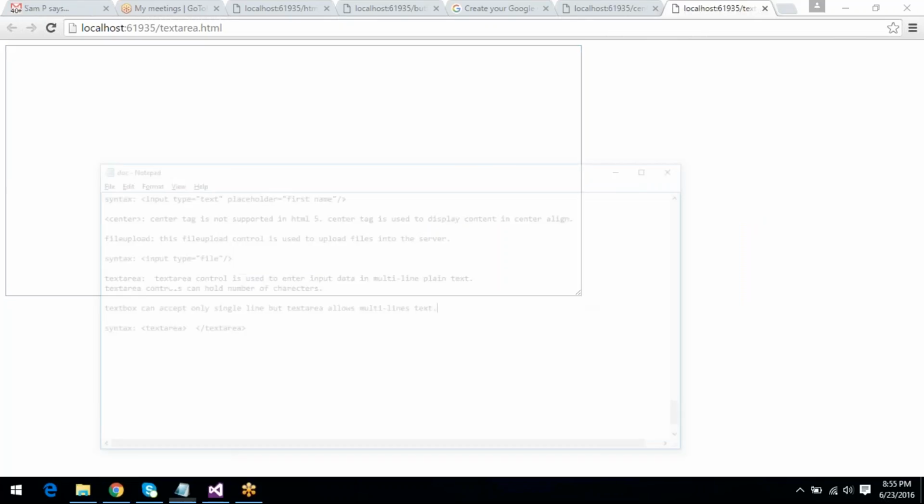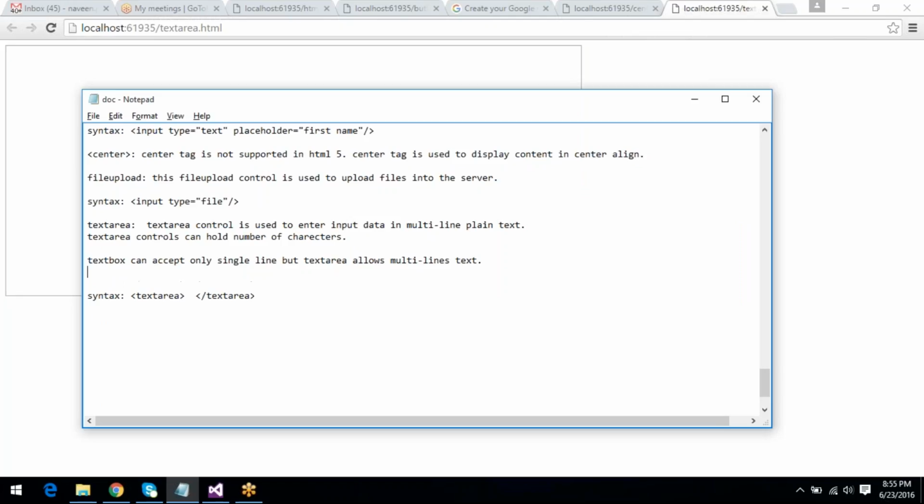And one more difference: we cannot enter multiple lines in a text box, but in a text area we can resize it. We can change the size of the text area.